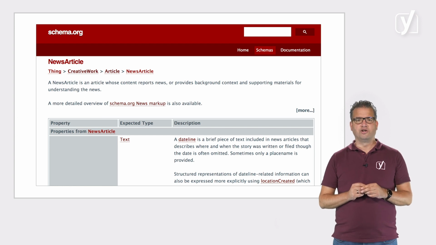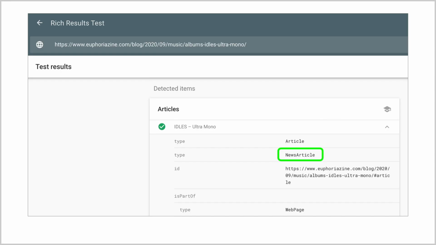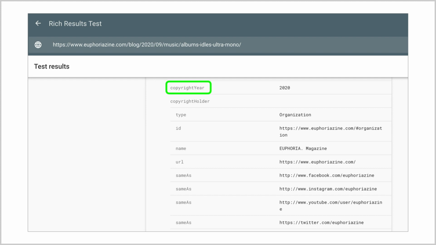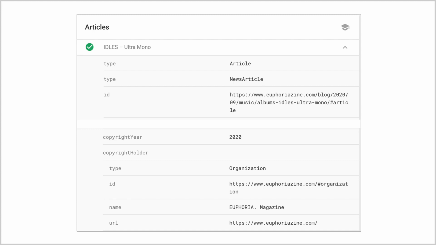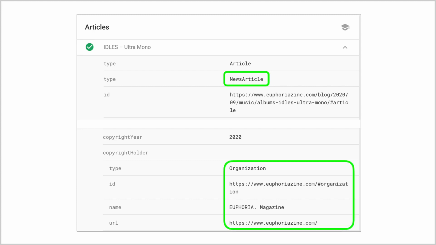Let's take a look at the code the plugin adds to a page. In this example, we can see that the plugin outputs a graph with the schema type news article. It also adds the copyright year property and the copyright holder property. In layman's terms, these properties tell search engines this is a news article. It belongs to this organization and this is its publishing date. So we don't let search engines figure out these things on their own. Instead, we spell it out for them so they know what type of content this is.